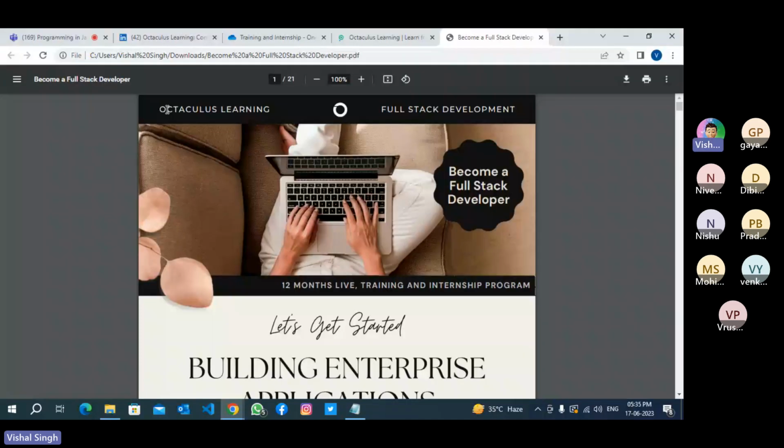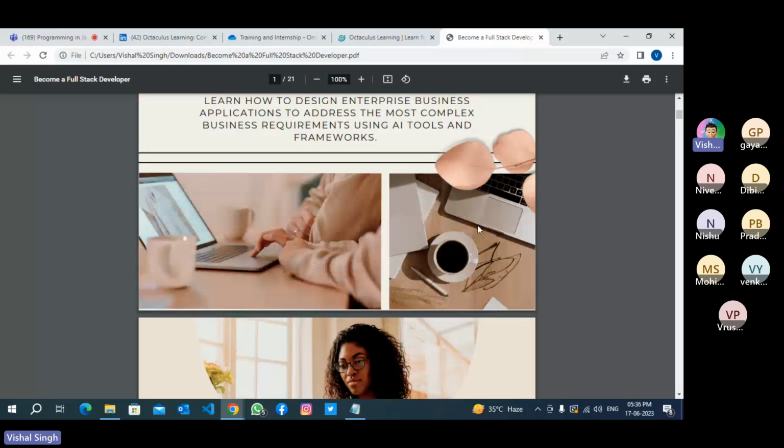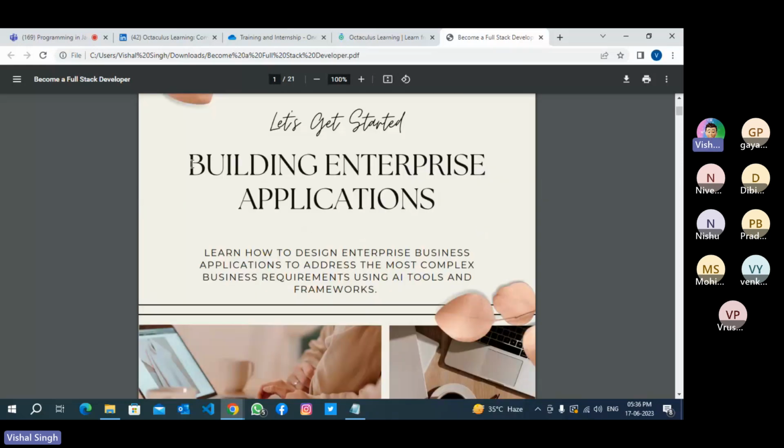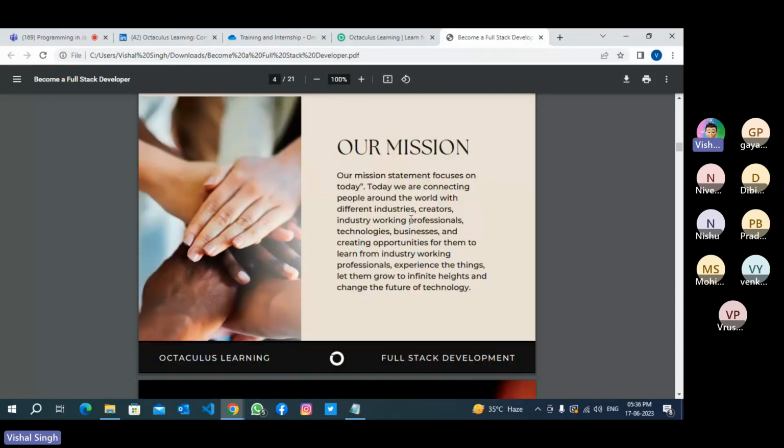So Octaplus Learning, full stack development, become a full stack developer. 12 months live training and internship program. They'll also be working with live projects. Okay. And full stack means we build enterprise level applications. Okay. Full stack means we develop enterprise level applications. This is the brochure of this course.